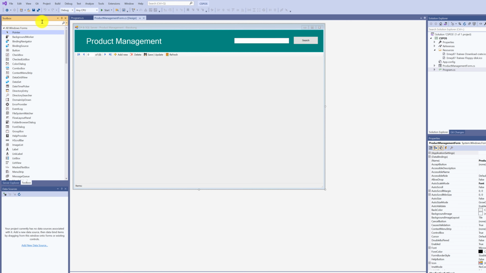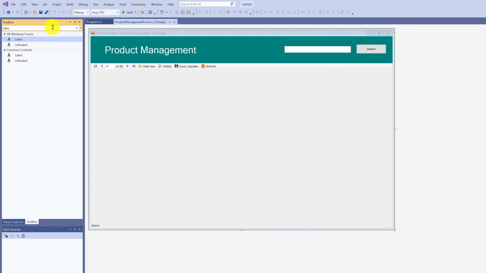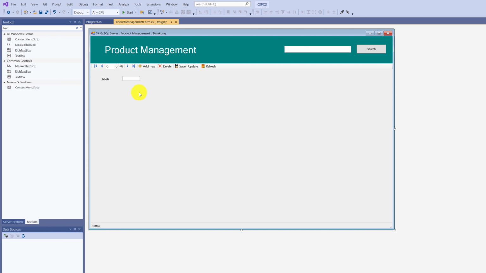Let's add the labels first. After that, add the text boxes. Adjust it a bit to make it look nice. Then we'll just copy and paste, copy and paste.